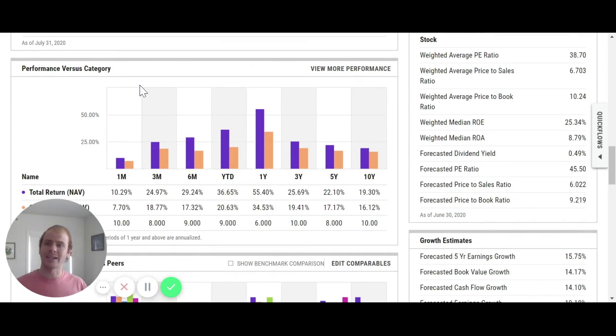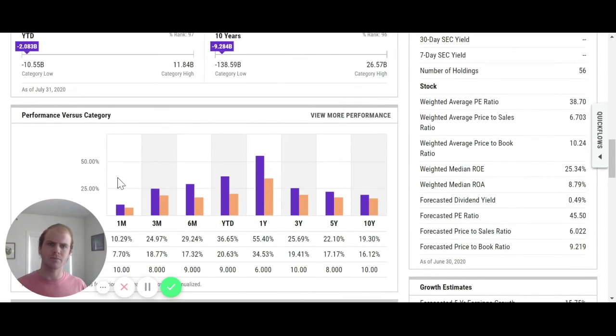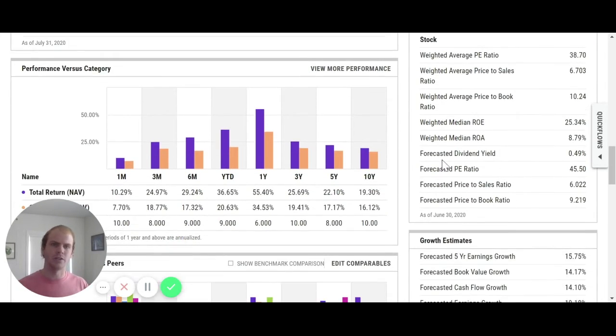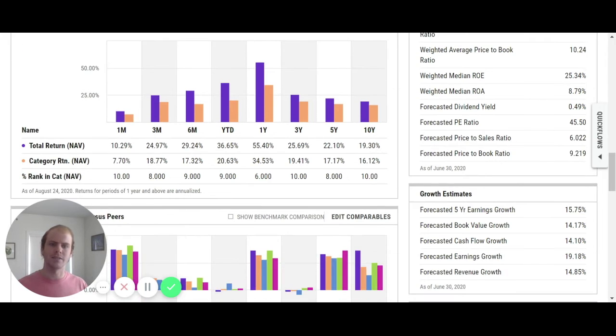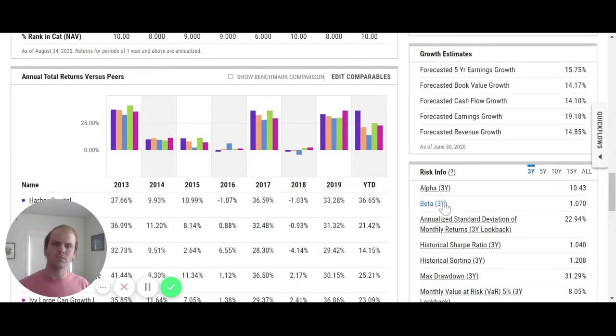And we can scroll down and we can actually see the performance versus the category as well. So we're getting fund flows, ranking category, as well as performance. So again, 1 being the better end and 100 being the lower end. On the right-hand side, we can see fundamentals. What's our distribution yield, number of holdings, dividend yield. Because we're looking at an equity fund, we'll actually get stock information here, so weighted averages as well as forecasted and estimated information on valuation ratios, etc.